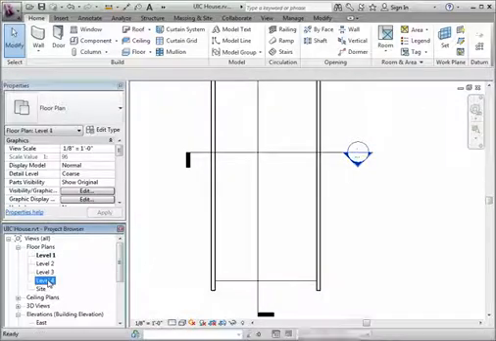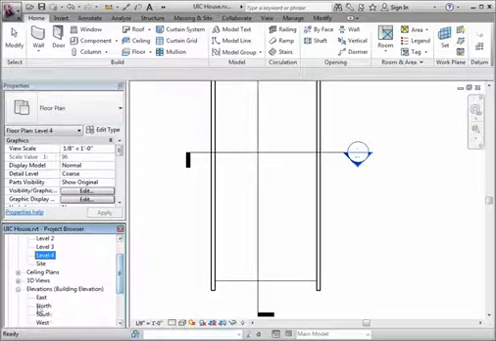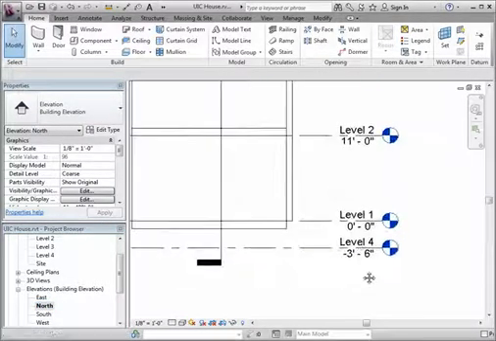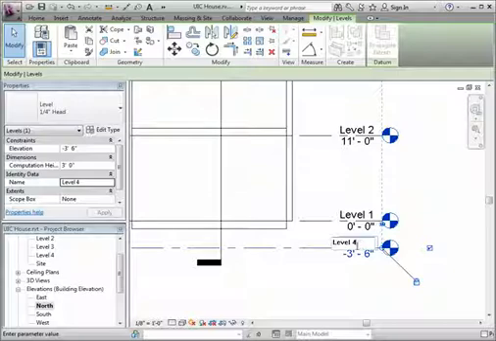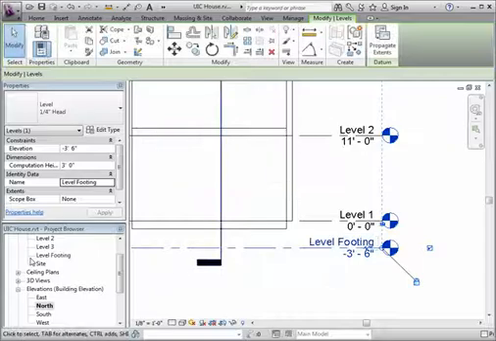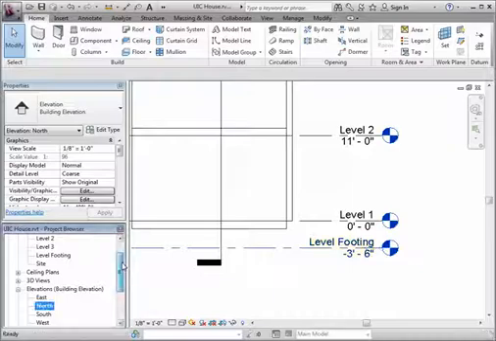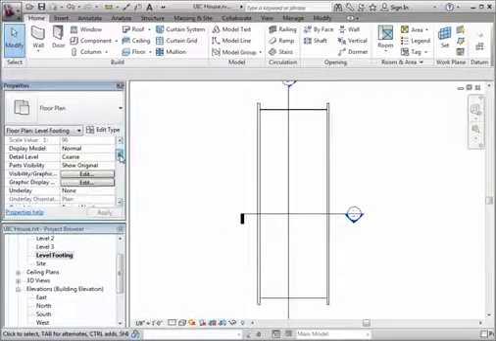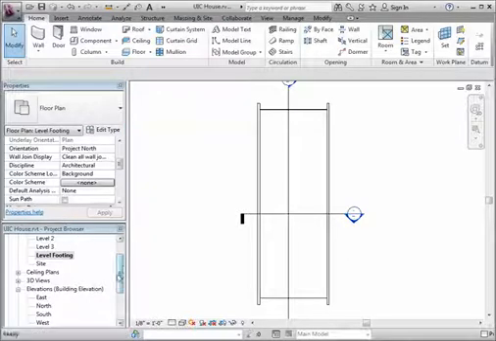Actually, that's called level 4. Let's rename that. We'll go into the north elevation. Let's call it level footing, and it asks me if I want to rename the corresponding views, and I'll say yes. So you'll see this change. This is now called level footing. I'll go to level footing, and actually no, we'll go to level 1. That's fine.